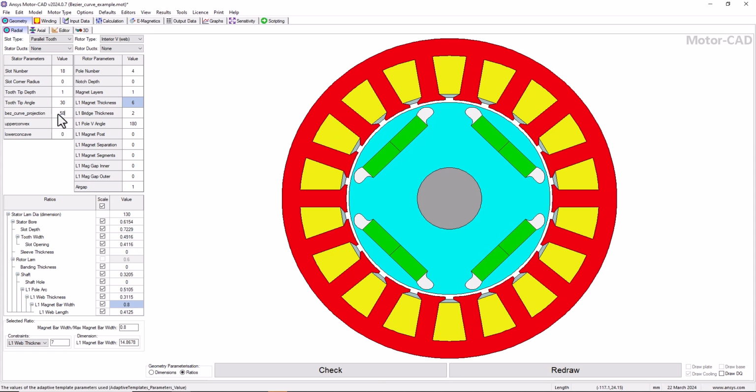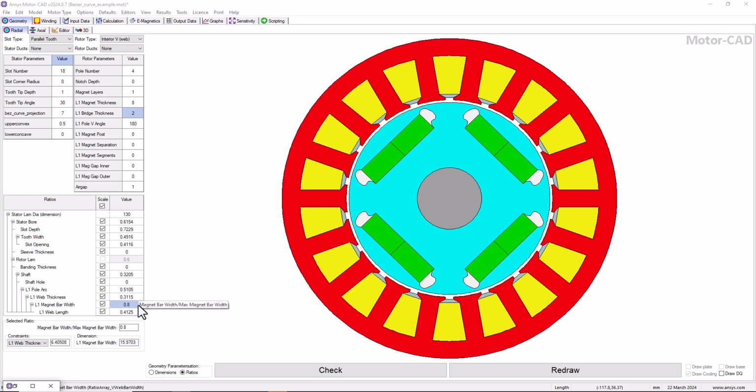We can now access and change the newly created parameters in the geometry interface, and the geometry will update accordingly. We can also modify the built-in parameters and update the design.